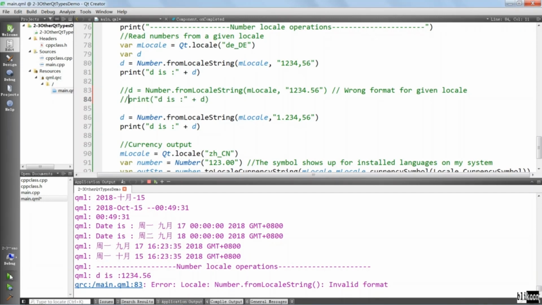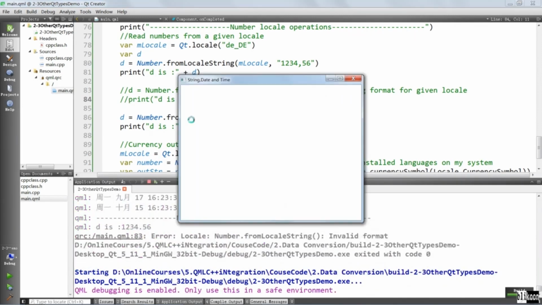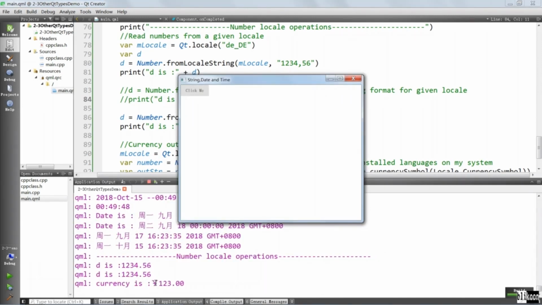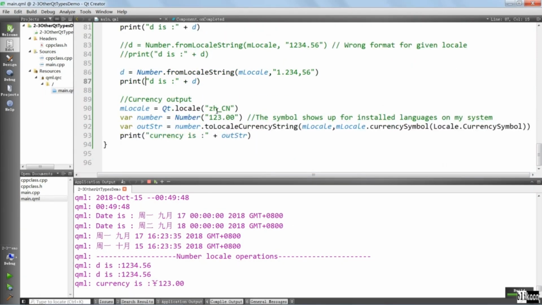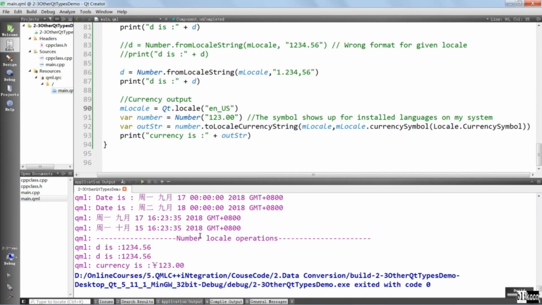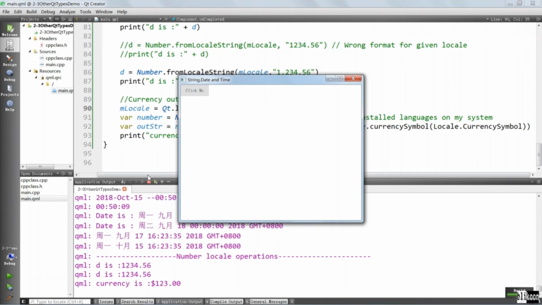Let's comment this out. Run again. Did we print that? I don't think we did. Yes, currency is yuan 123. If you change this to US, it's going to be in US dollars. It's going to be the English US. Let's run again. And this should be it.